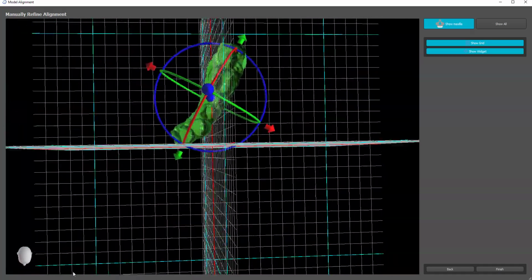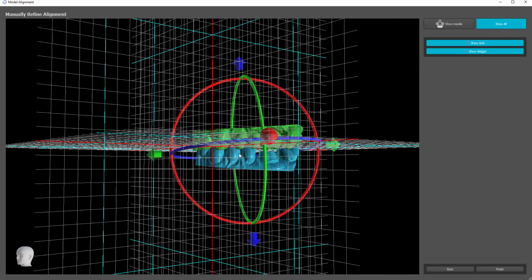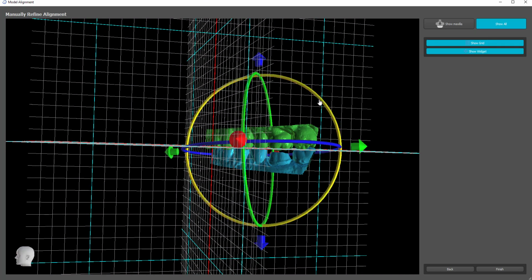Overall, same orientation as the skull down here. If you need to show all of your models, click the button that says Show All, and that gives you a little bit better visibility of where the occlusal plane is, and we're right through the middle, so I'm going to go ahead and click Finish.